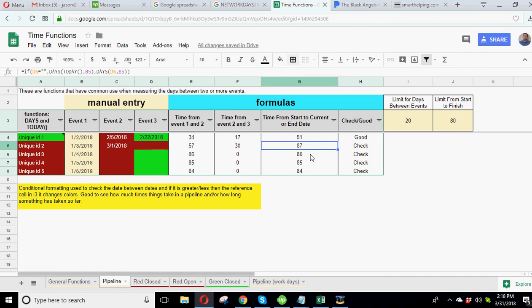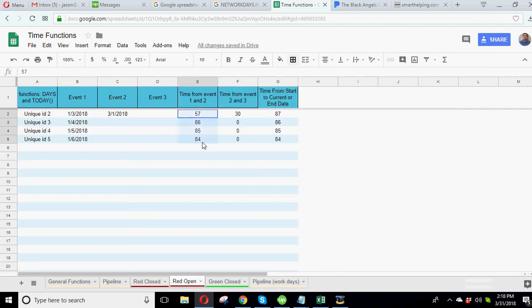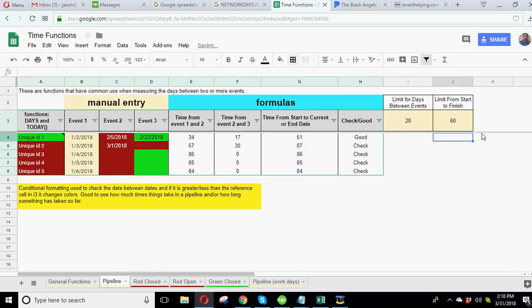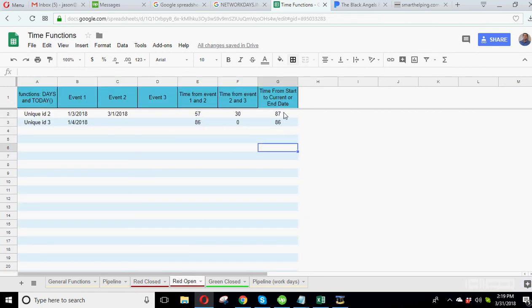So all these, these 4 are over 80. You can see those 4 right here. They're still open and it's taking too long. Now, if we change this down to 60, you can see basically the only ones that are going to come through, let's change it to 85. So now only the ones that have taken 86 or 87 days since the very start are going to come up here. And that's all one function and it does everything.